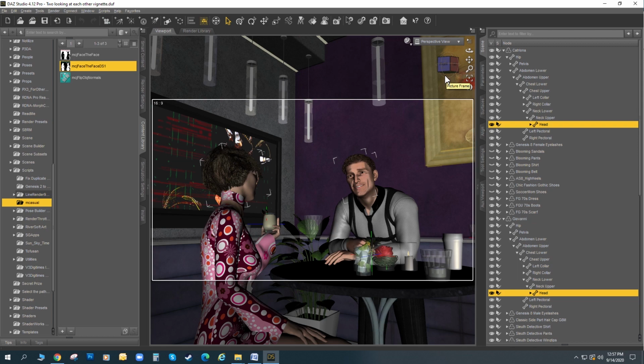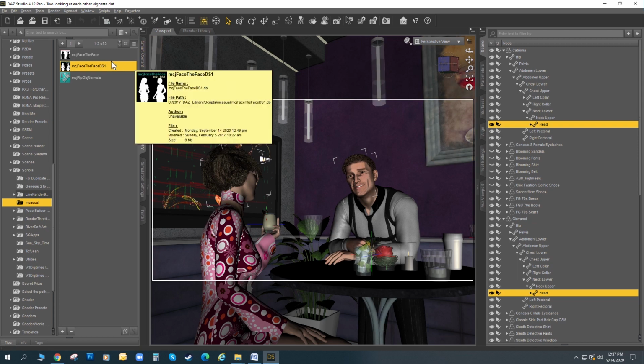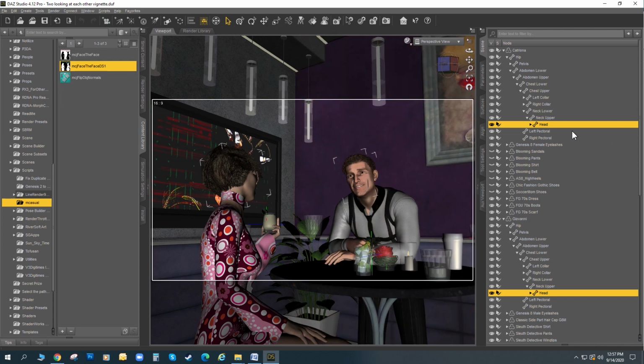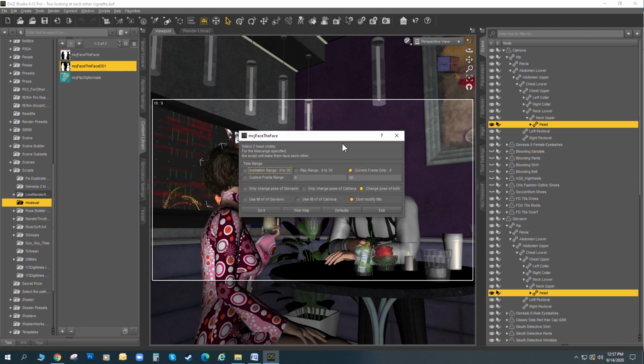One of them is this freebie script that we came across. We're going to get these characters to face each other. So, as the instructions say, grab the head node. I've done that. His head, her head, and now we're going to execute this script and see what it says. It says pick an animation range, 0 to 30. Change either both poses or just one of their poses. And there's a head tilt.